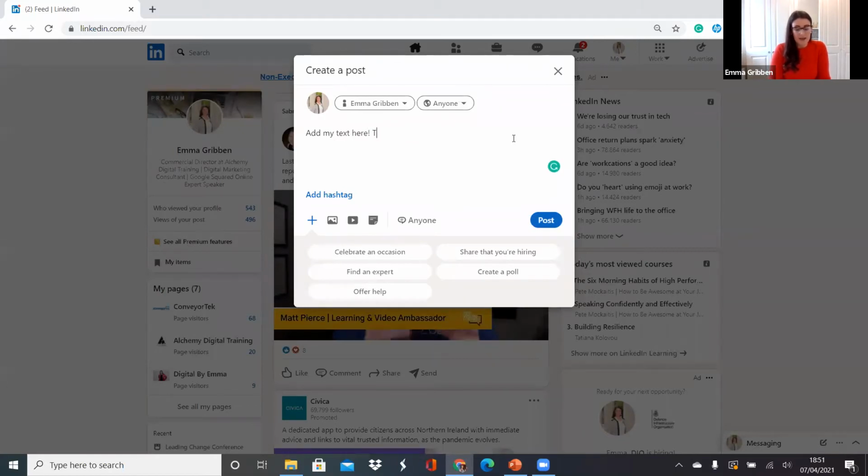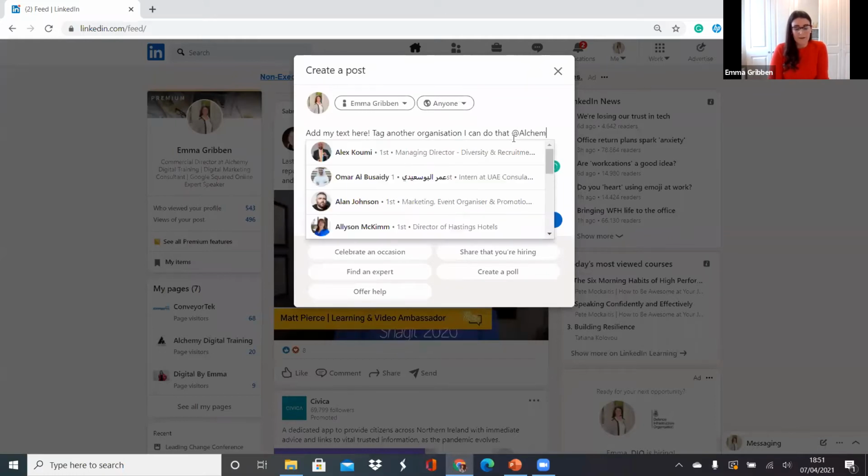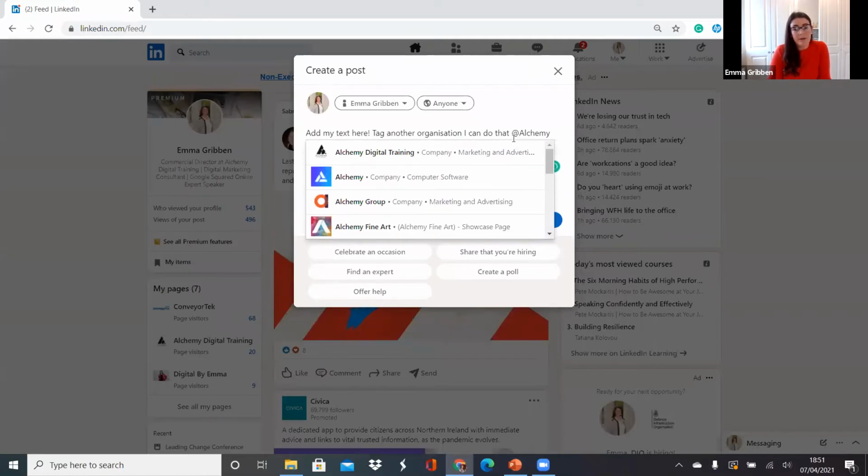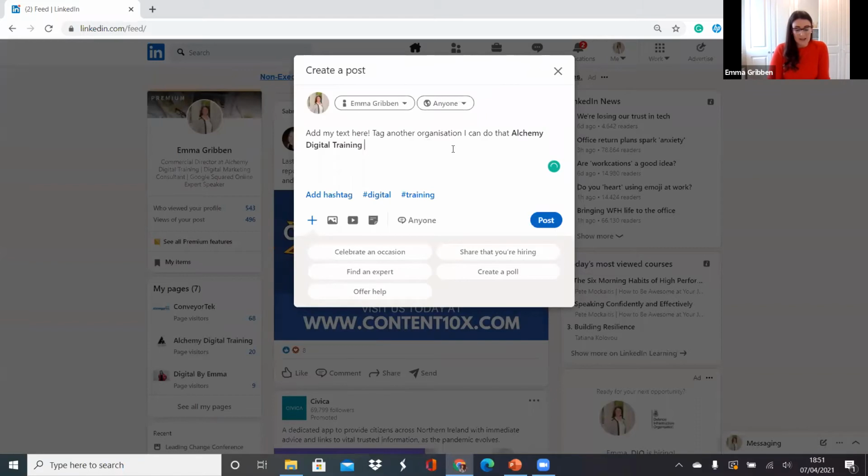If I want to tag another organization, I can do that by using the @ symbol and then typing the name of that organization. And then this drop-down box should appear. And once I click on it, it will be highlighted in bold. And that's how I know it has been tagged. That also applies if I want to tag a colleague.